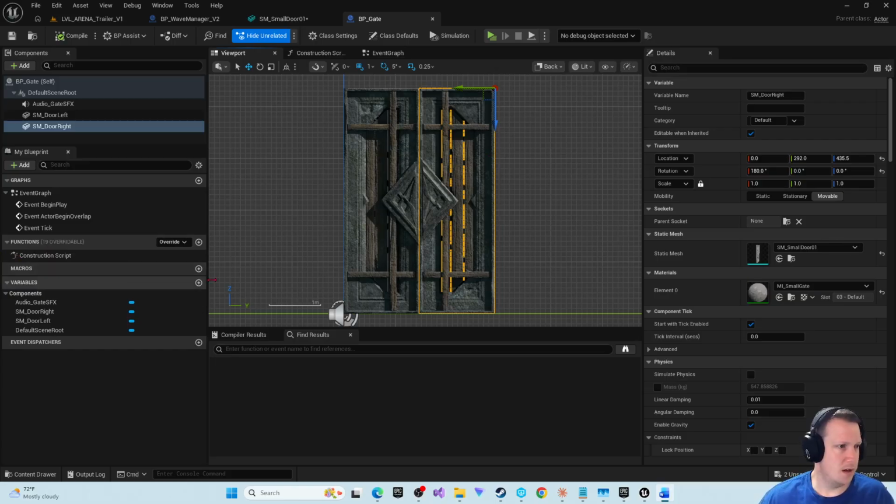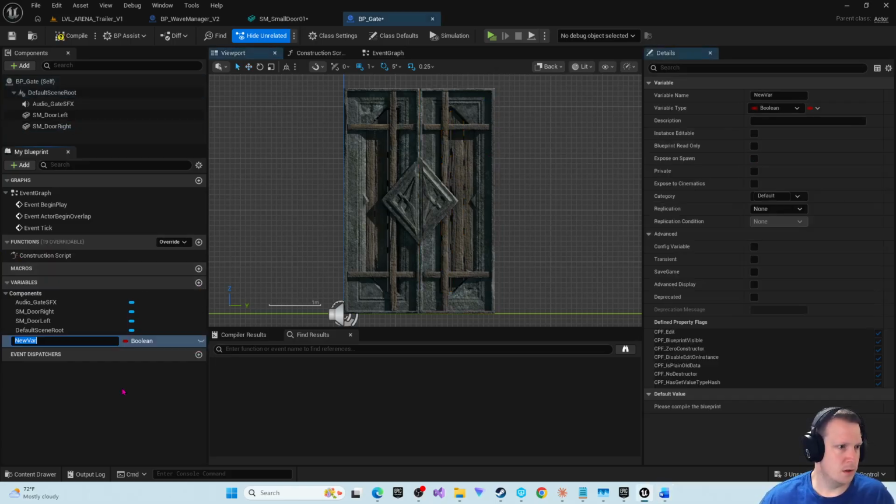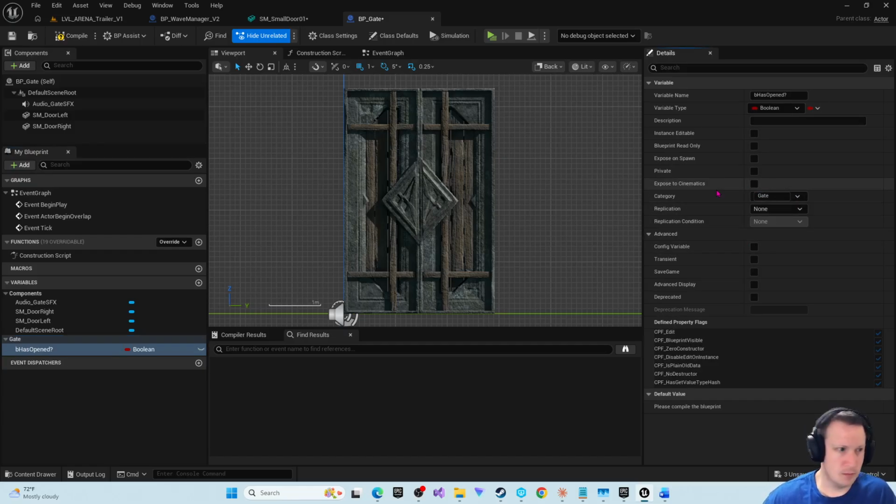I need to add a few variables to this blueprint. We'll go ahead and start with a Boolean value here. Lowercase b HasOpened. Some other logic is going to need to know that. So a Boolean there. I like using categories. I'll just put it under a Gate category here. We'll default to false, so I won't check that here.